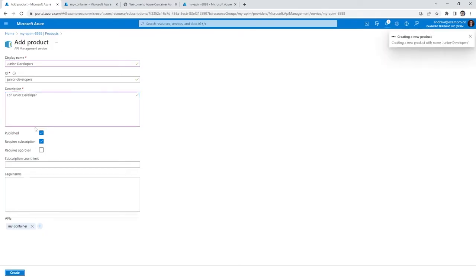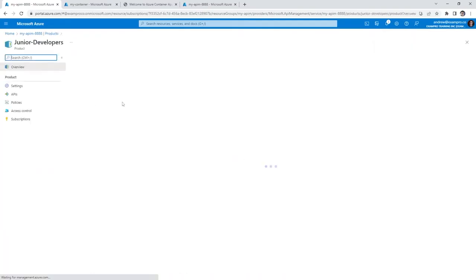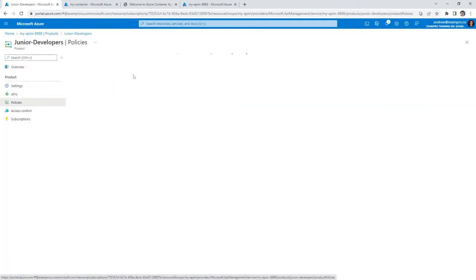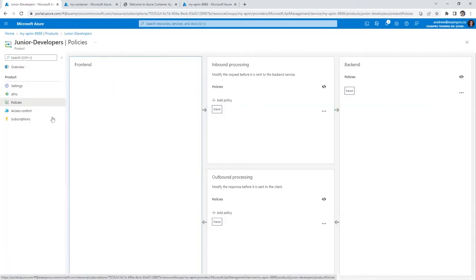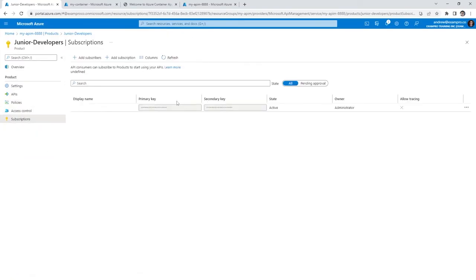And this is just a way that you can catalog out your APIs or assign them to different groups. So it's a good way to organize your stuff, is to create them in products. And so if we click into here, you can see that there's APIs that's assigned. We can assign policies if we want globally for everything. We have some settings for access controls, and we have subscriptions. So we do already have the subscription key. We don't have to go and create a new one.